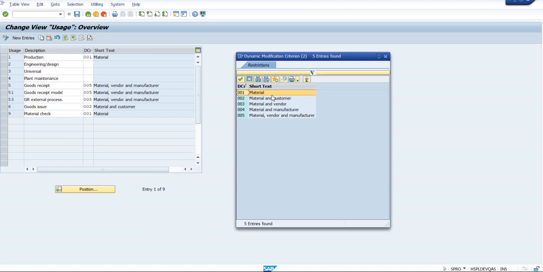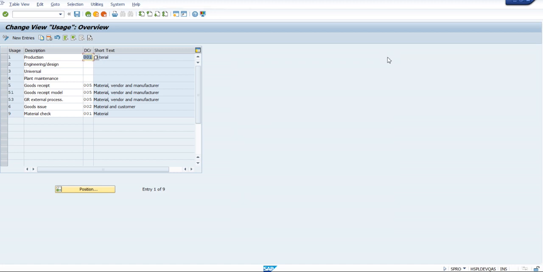For example, we focus only on the material. We don't focus on anything else. You can see material plus customer, but we don't use that because it needs a particular sales order. Material plus vendor is for another case. So we use only the material as an indicator, and we produce only the material.